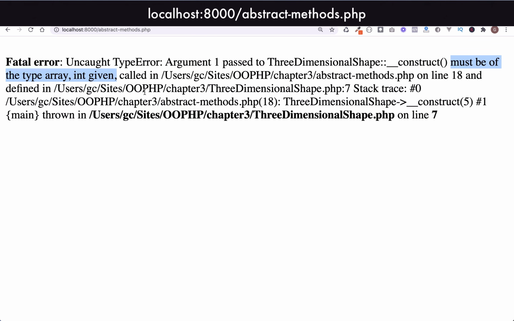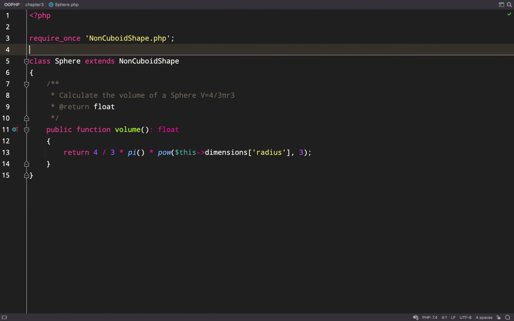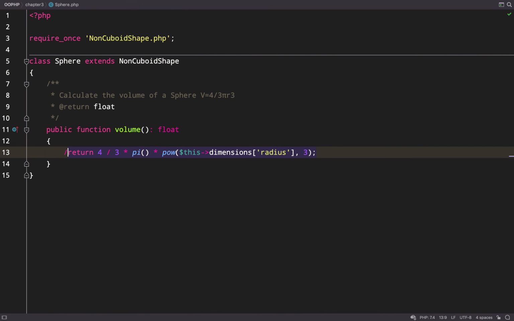So that's pretty good. It's another thing which protects our application, and it means that we don't have to do checks to ensure we're getting past the right values, because PHP is doing it for us. So I'll return this to how it was, and we'll go and have a look at the other one, which was type hinted returns. So over in our sphere class we said that the volume method must return a float.